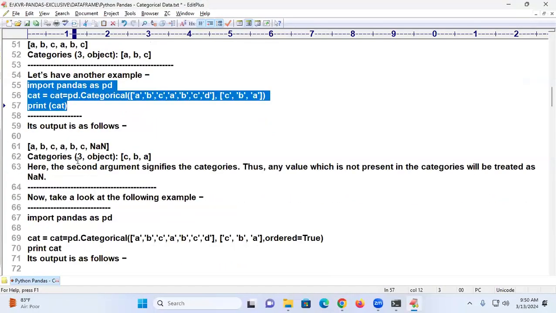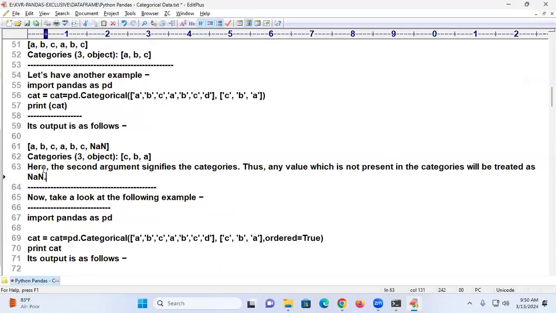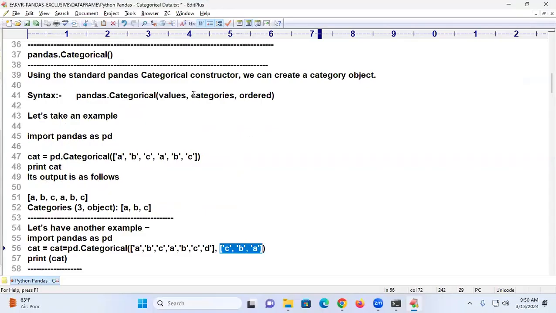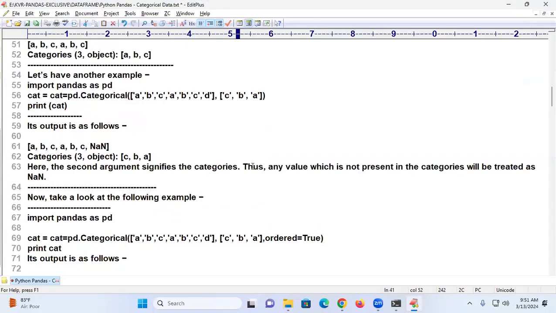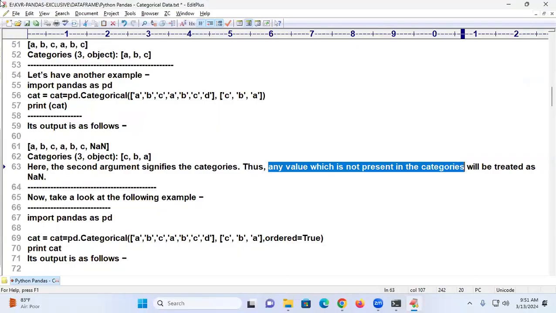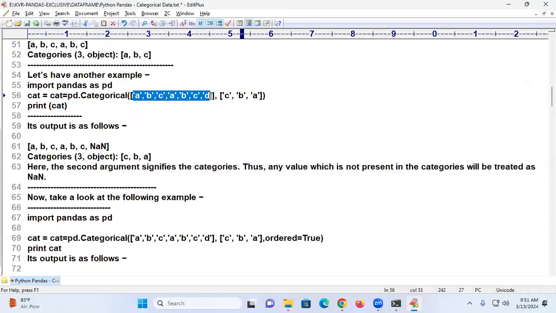Output as follows. Already you understand. Here, the description: the second argument signifies the categories. See the syntax, this signifies the categories. Thus, any value which is not present in the categories will be treated as NaN.